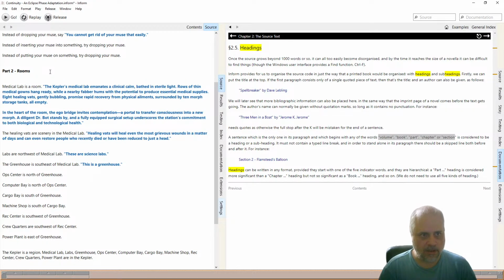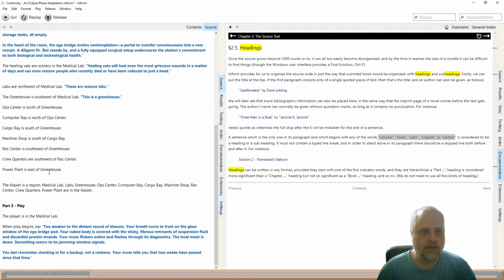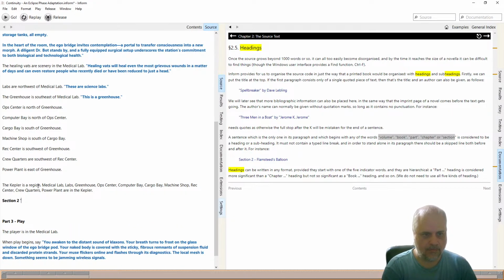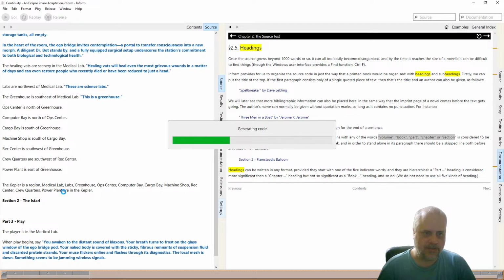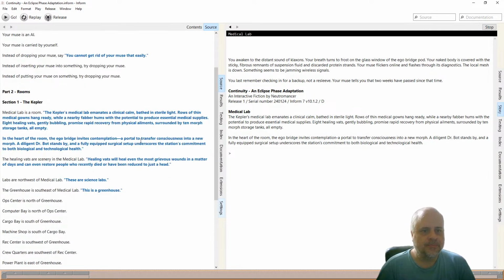So I could split this into section 1, Kepler, and I could do section 2, the Istari. That's the name of the spaceship. That means it's just easier to understand my code here. Cool, cool, cool.